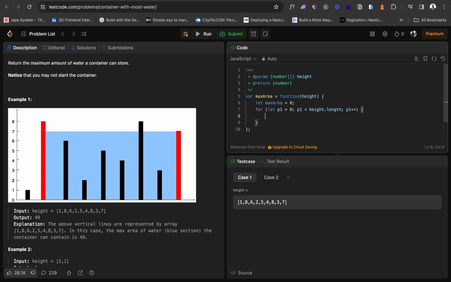You need the values of p1 and p2 to be able to calculate the area. So you go straight into the second for loop, where we are going to initialize p2 to be p1 plus 1, which is just going to be the next element. So for a start, p1 will be this, p2 will be this, right? So while p2 is still less than the height length, which is the length of the array, right? p2 will be incremented by 1.